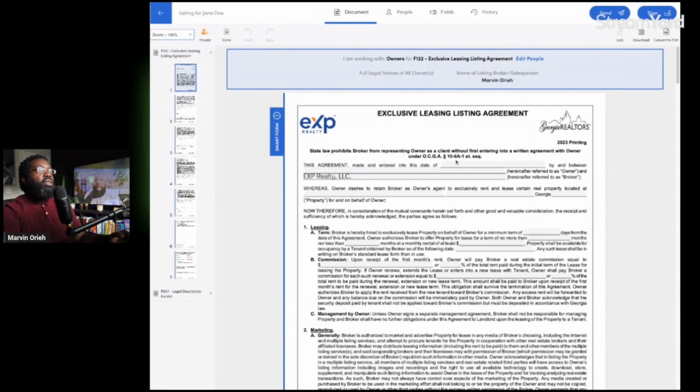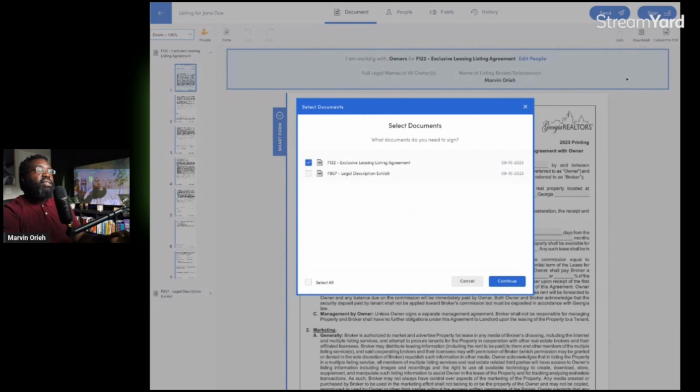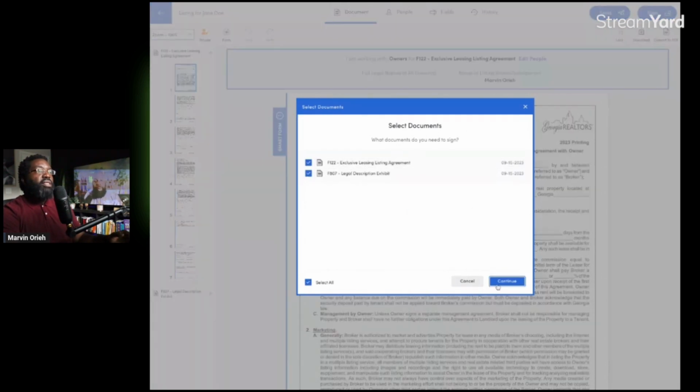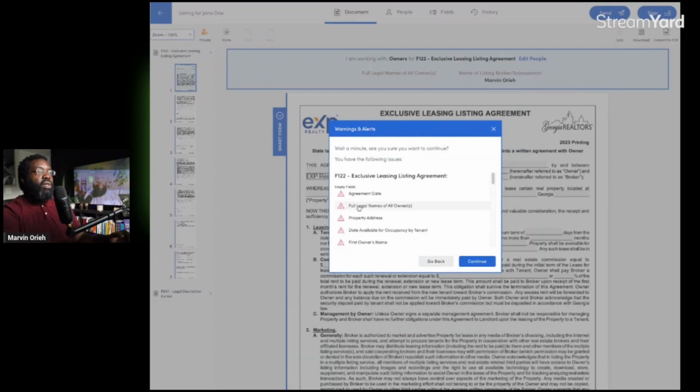And then you'll click the sign symbol here. Again, selecting all the documents that you need to attach. Of course, these are error messages because we did not complete this. You'll do that on your own, but I'm just showing you how to access the forms so that you can complete it and get it off to your client.